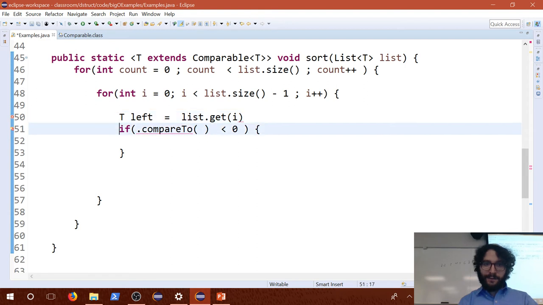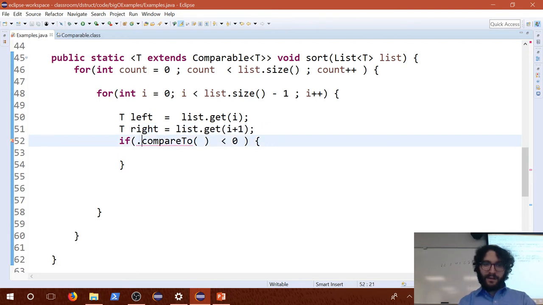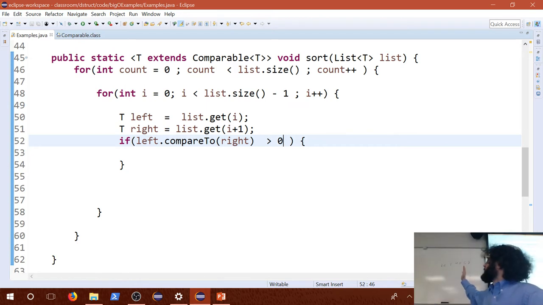So the thing on the left side of the pair is equal to the ith item. And the right side of the pair is equal to the ith plus one item. So now if we do left dot compareTo right, and if this gives me a result that's greater than zero, that means that the left item was bigger than the right item, which means that they're out of order. So we need to swap them.